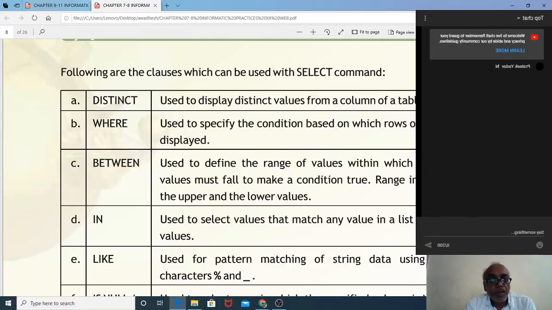Clear? If you write this, what will happen? It will give you the names of all the students. But suppose Ramesh is repeated. Suppose two people have the same name Ramesh, or two people have the same name Rajesh. Then you will find that for every row this comes out, and we don't want that. We want to see the distinct values which are stored. So we use distinct, and then in brackets you write down the field names. Clear? So this is distinct.